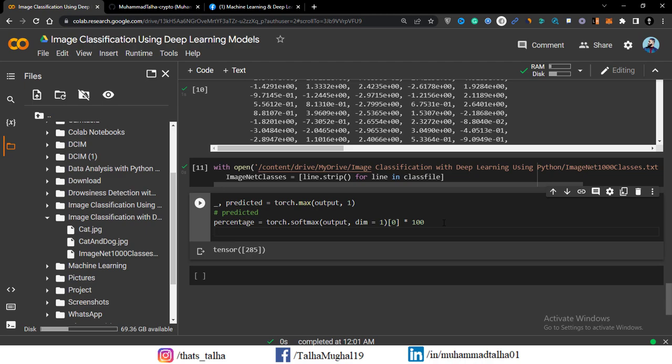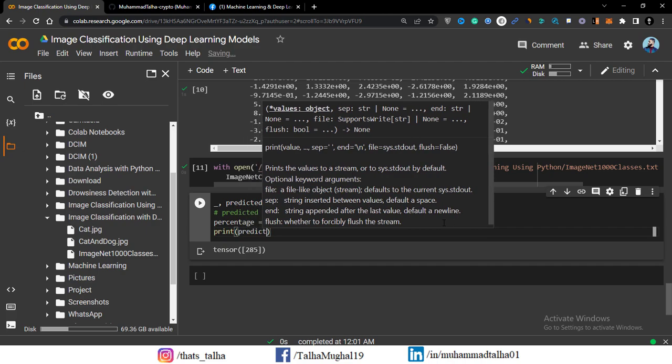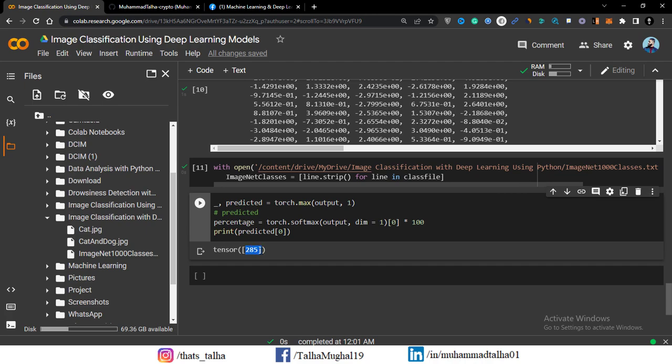Now we have to print out the class number, the class name, and the percentage, that is, how certain this model is about something. For that we can write our print function, right? And in this we call predicted, obviously, and from predicted we call our first element. So predicted has this value right here, right? Remember I told you, what if we had multiple values that had the maximum prediction? In that case we will have more than one value in this array, right?